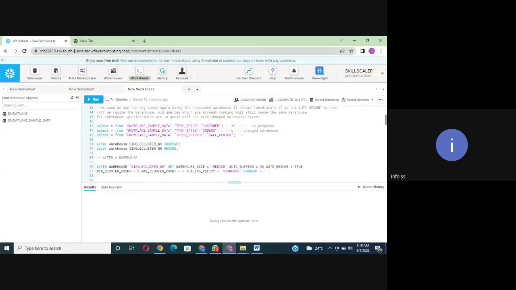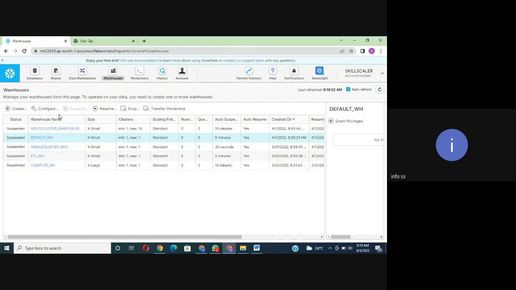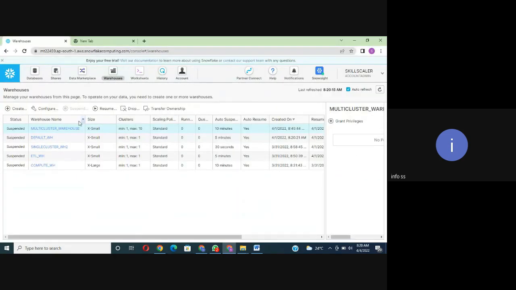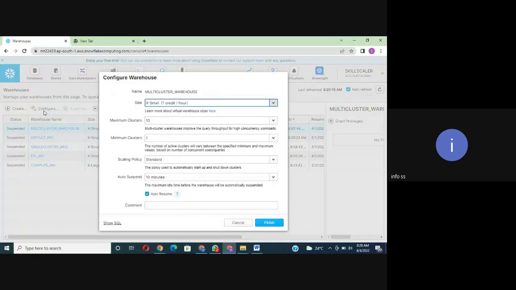If you go to the warehouses, virtual warehouses, here that day I showed you creating a multi-cluster warehouse. Even after creating a warehouse, anytime you can alter it. You can alter it with the worksheet or even in the UI. If you want to alter this particular multi-cluster warehouse, you can configure it. If you click on configure, it will give you options to change the configuration of this particular virtual warehouse.